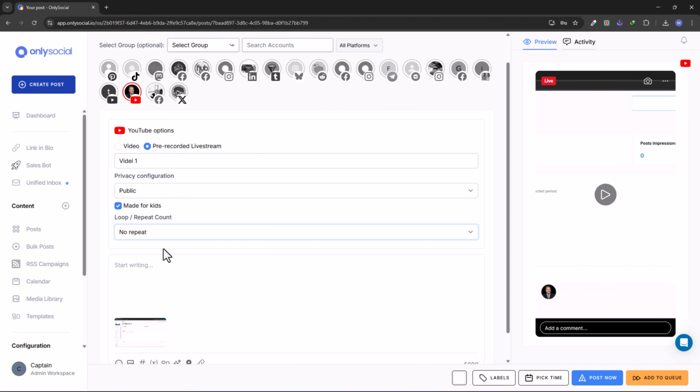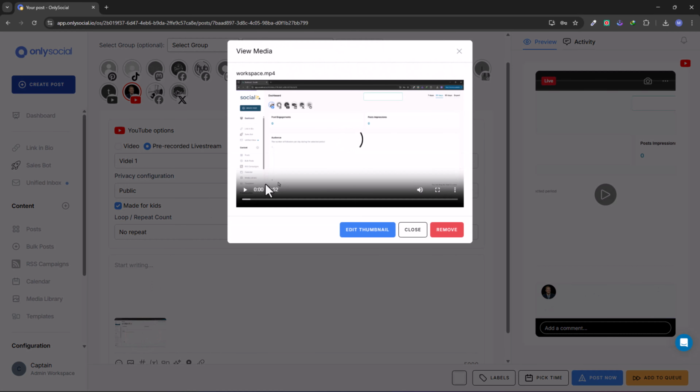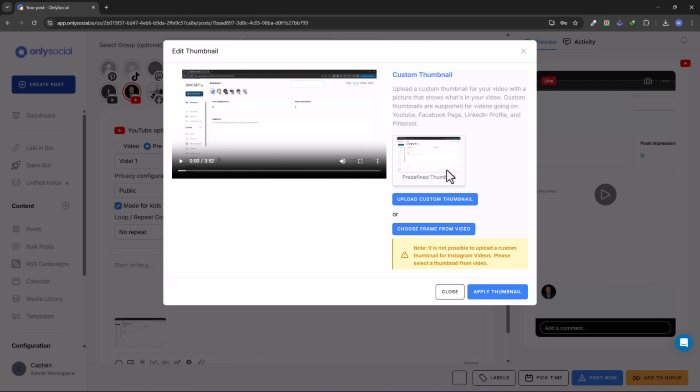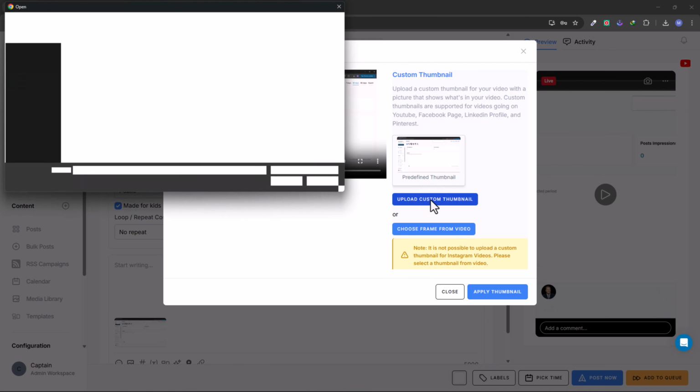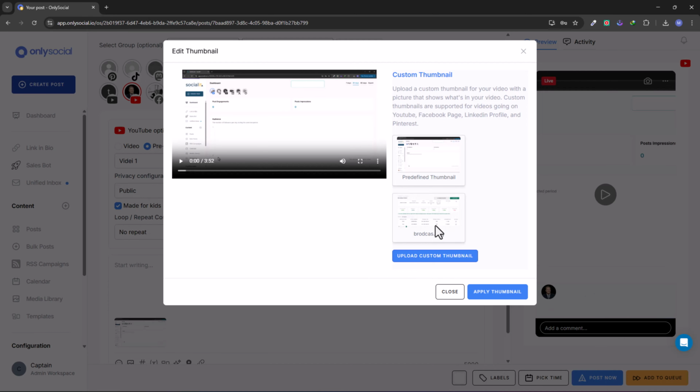Before finalizing your post, you can preview your video right inside the composer. This lets you see exactly how your content will look before it goes live. You also have the option to add a custom thumbnail, an eye-catching image that represents your video and encourages viewers to click. Here's how. Click Upload Custom Thumbnail to select an image from your device, or select Choose Frame from Video to pick a specific scene from your video as the thumbnail. Once you are happy with your thumbnail, click Apply Thumbnail to save it to your video.